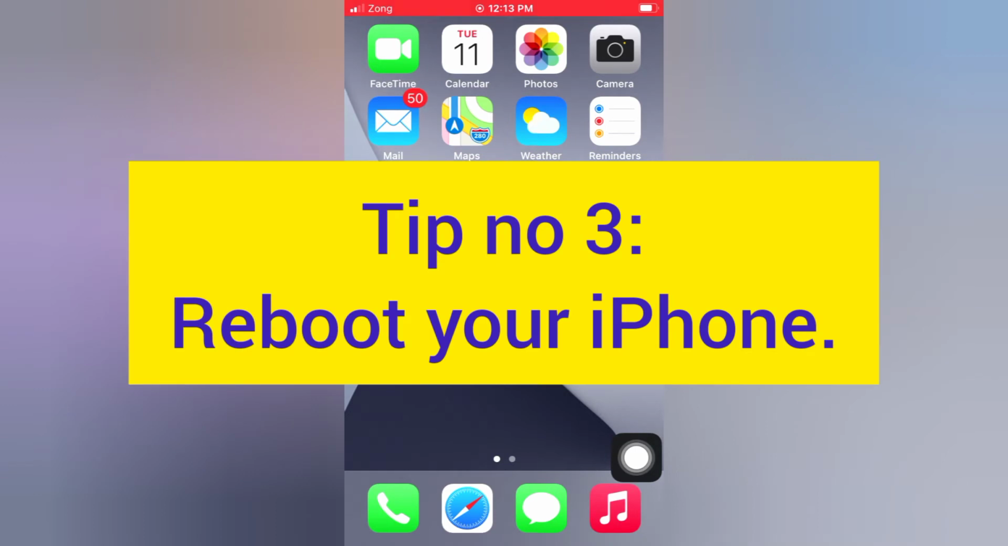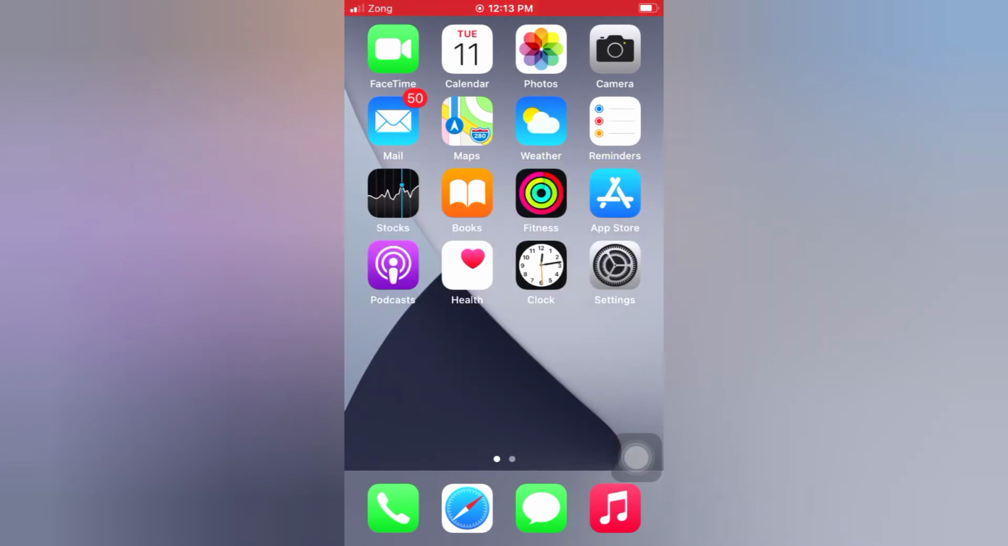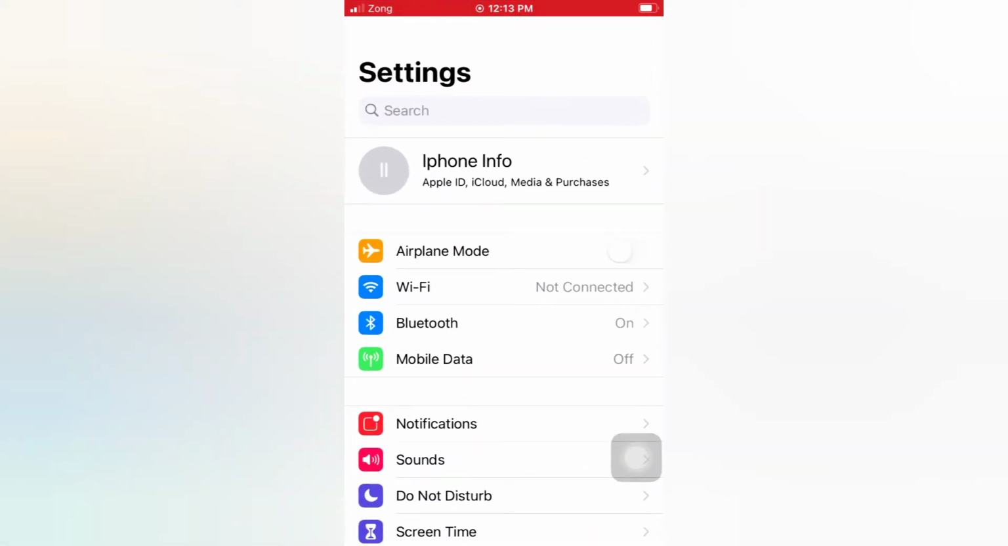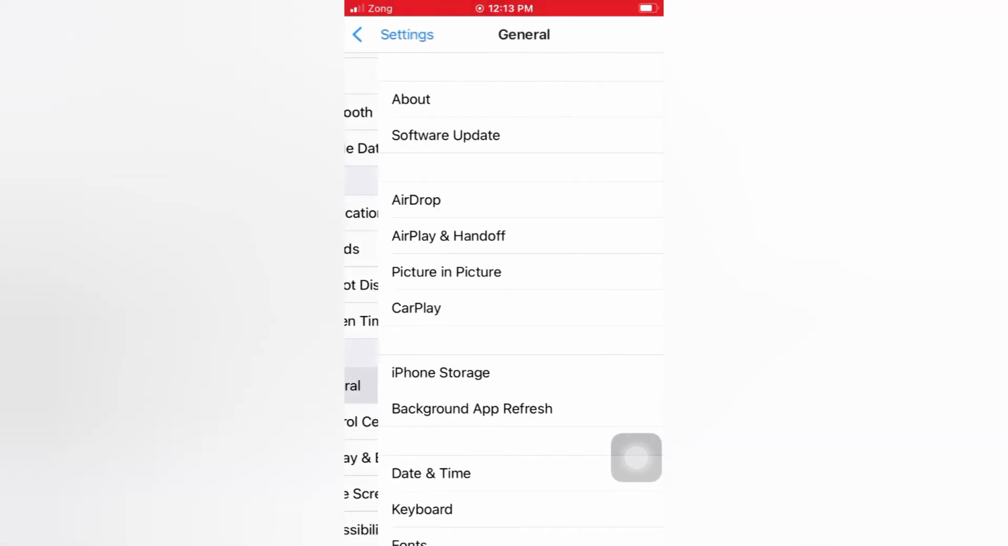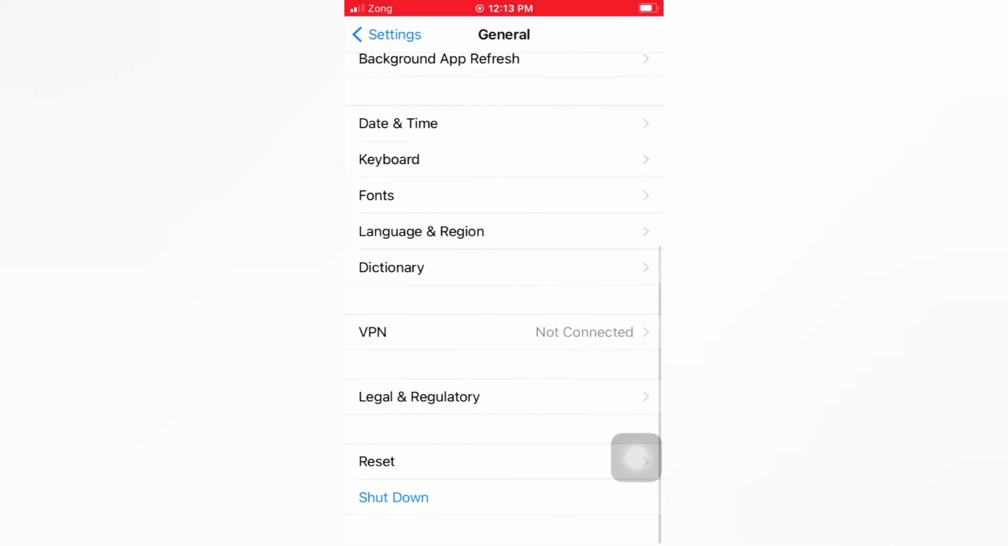Tip number 3. Reboot your iPhone. Open the setting app on your iPhone. Scroll down. Tap General. Scroll down. Tap Shutdown. Now slide to power off, slide to turn off your device. Then wait for a few seconds and turn it back on.